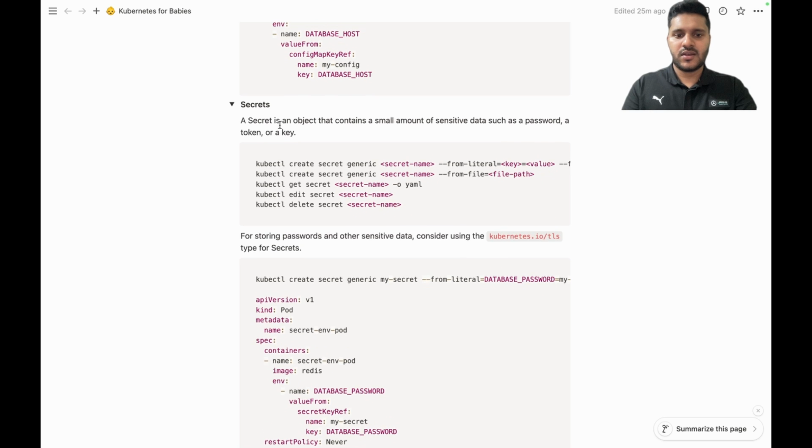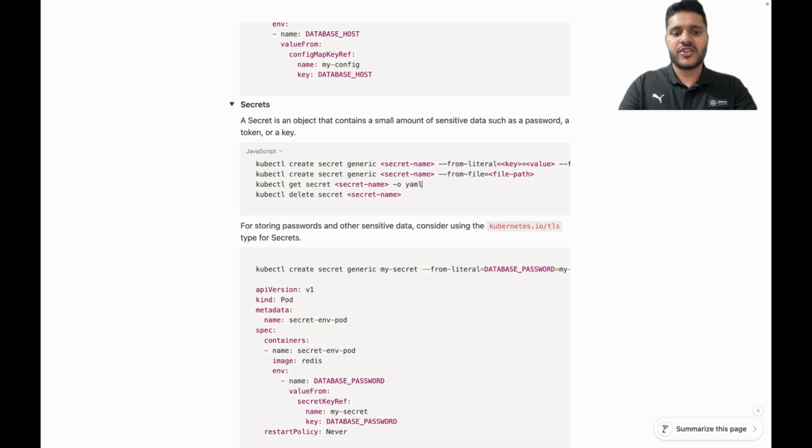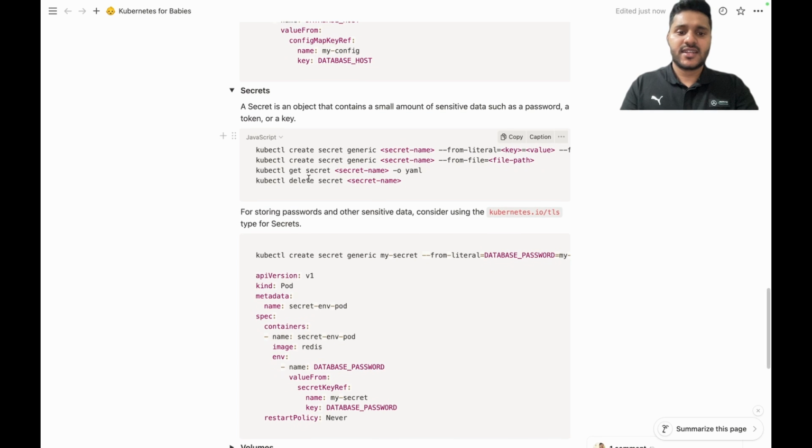Similar to config map, the only thing is you can't edit the secret. This command is not there. You can't edit a secret. If you want to edit the secret, then you need to delete it and create a new secret. Next thing is you can create a secret from a file. Generally these are used to load the TLS certificate or the TLS keys.